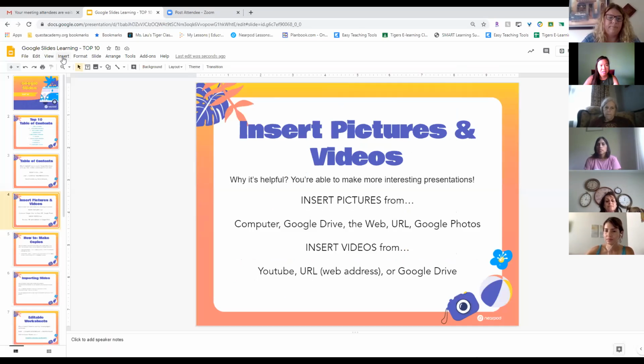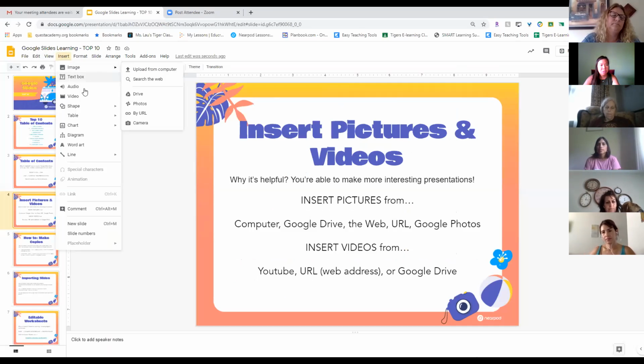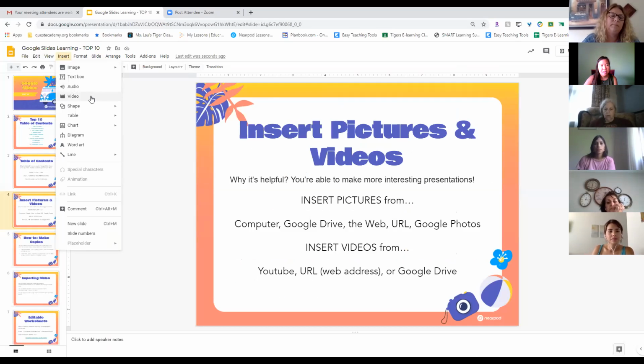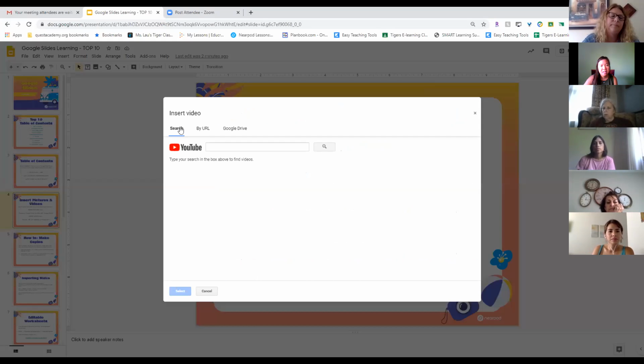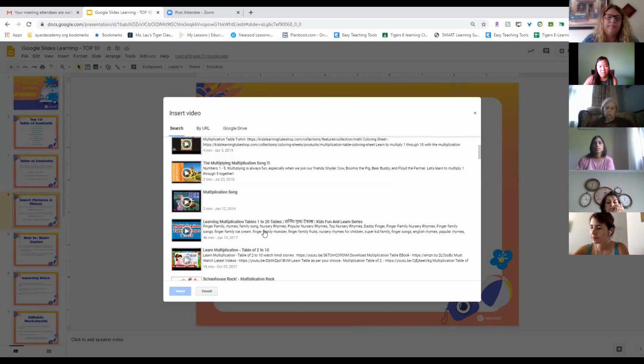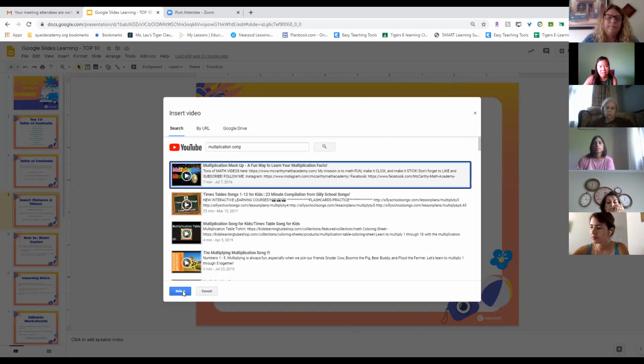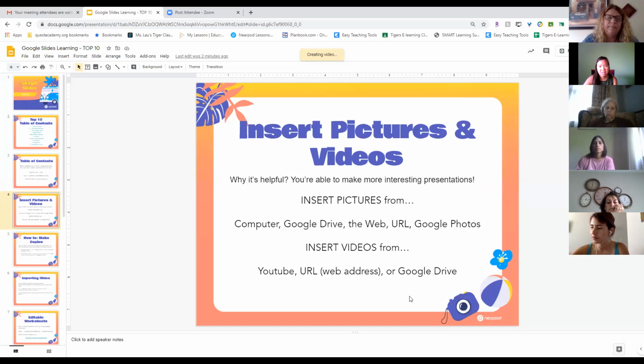You can always go to the insert button to image or video, and if you can see, when you go to image, it'll give you a bunch of places where you can insert the image from. And video, you do have to click on that, and then there you can type in any type of phrase, like maybe you're looking for a multiplication song, you can type that in, like so, and then you'll get a list of different YouTube videos of multiplication songs, and you just click on it, select, and it'll input that onto your slide.